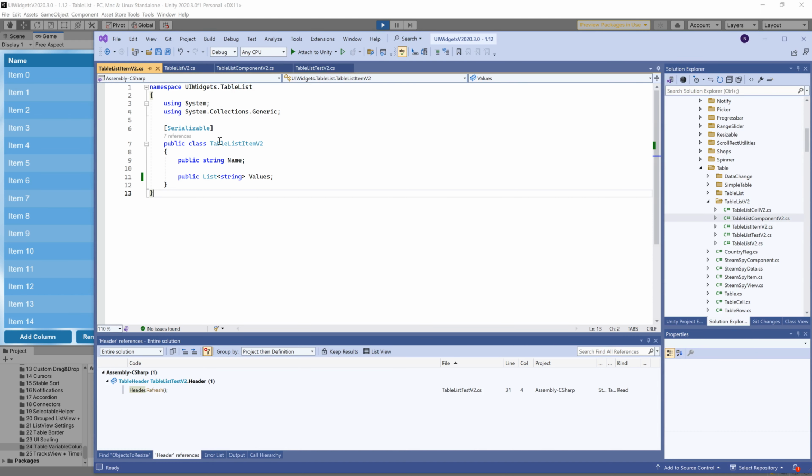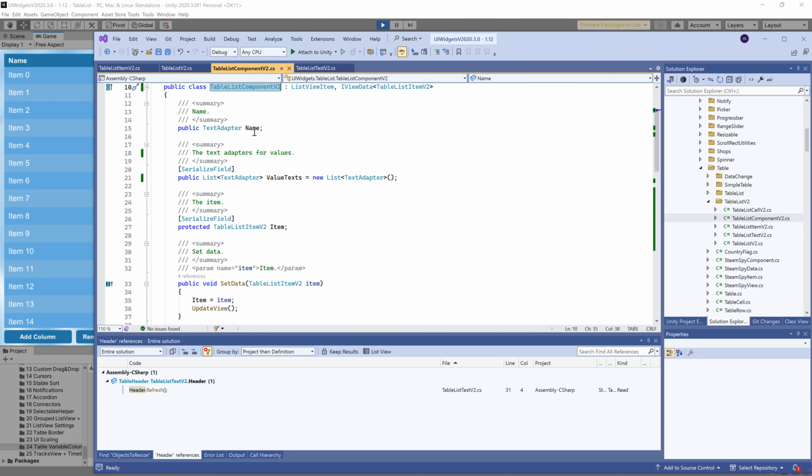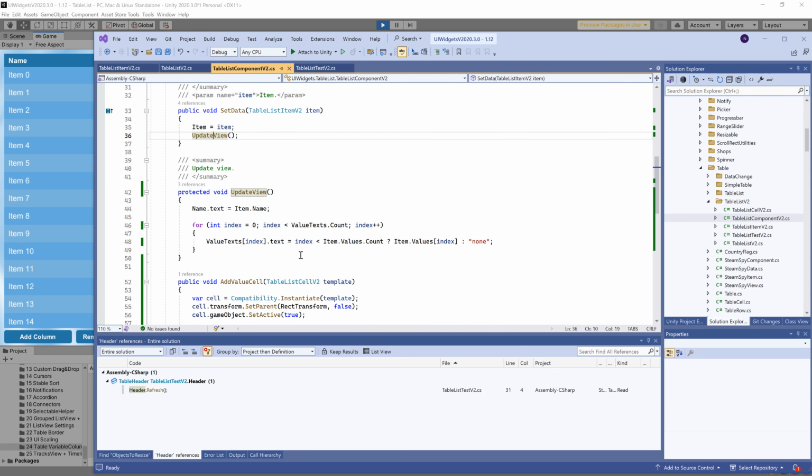Let's start with item definition, just name and list of strings. The table definition is a list view custom with specified types. The component is typical: name, list of text adapter for the values, item, set data, and update view methods.